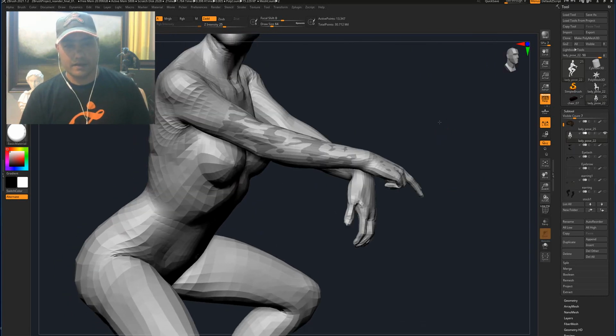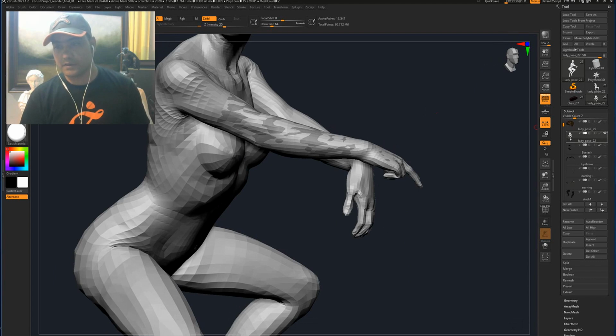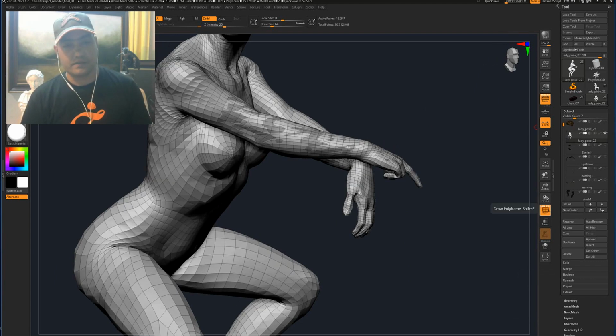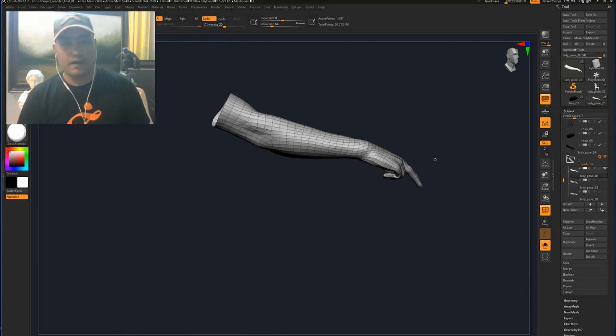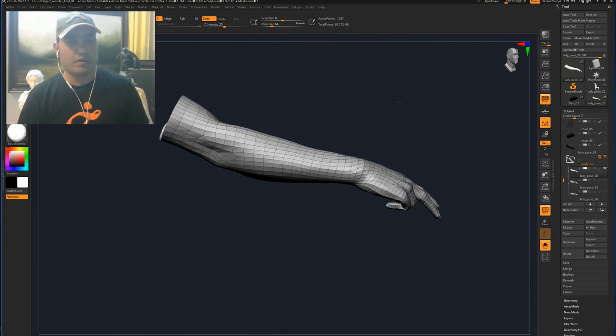First I extract mesh from the model. If I have a topology, it's very helpful. If you are creating from dynamesh, you can mask it and then create a separate geometry. So for this, I have extracted from the model.